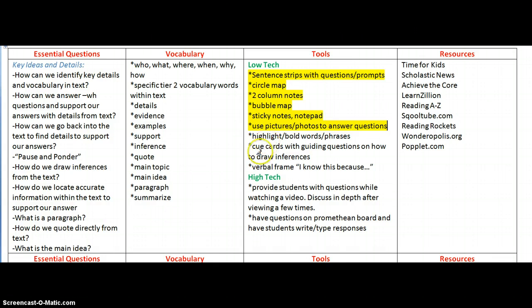Use pictures or photos to answer questions. Highlighting bold words or phrases. Cue cards with guiding questions on how to draw inferences, or perhaps a checklist on how to draw inferences. The use of a verbal frame: I know this because, and then providing specific information related to that. Under high-tech tools, we have provide students with questions while watching a video, discuss in depth after watching the video a few times, or perhaps have questions on a Promethean board and have students write or type responses.